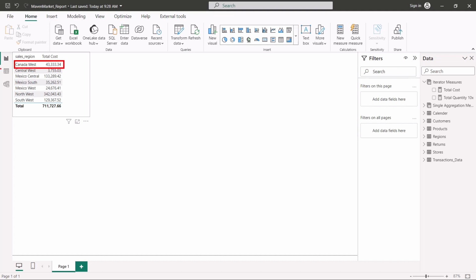So let's say we want to create a calculation using calculate, where I want a measure that should just have the filter context of Canada West. All I'm trying to do is manipulate the filter context of this particular expression. So total cost is my expression, and I want to just have the filter context modified by the Canada West value. So this is an example that we want to make.